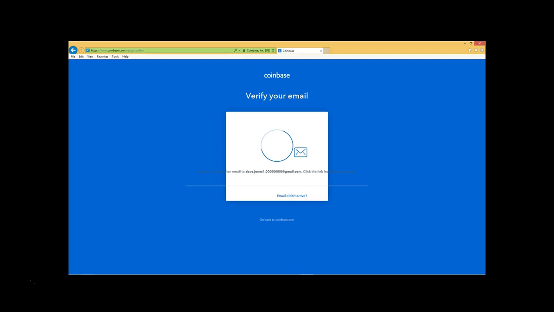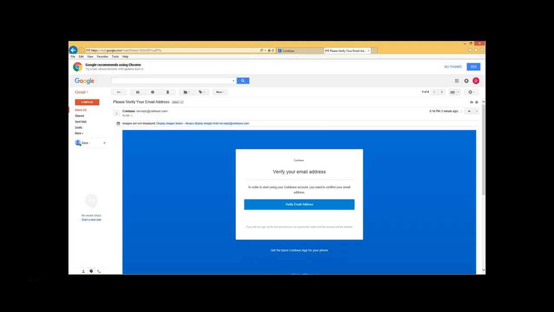You will now be presented with this screen asking you to verify your email address before going any further. Log into your email, and this is what you should see. Click the verify email address.